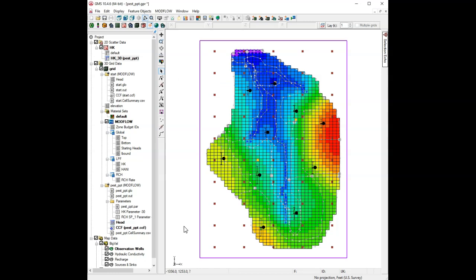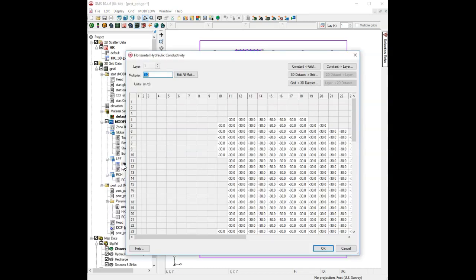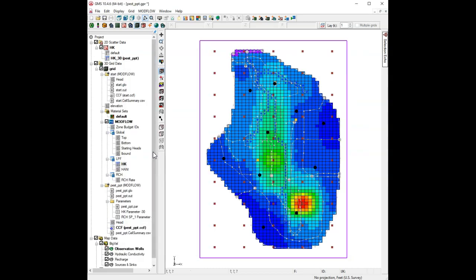And then if you click on the HK array, at this point, if you double click on that, that's still minus 30, but when you click on it to contour it, GMS is smart enough that it automatically interpolates from your scatter points.